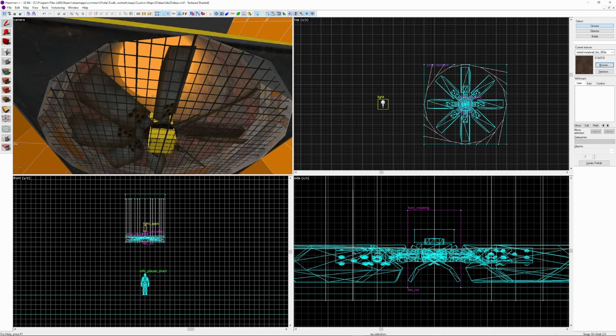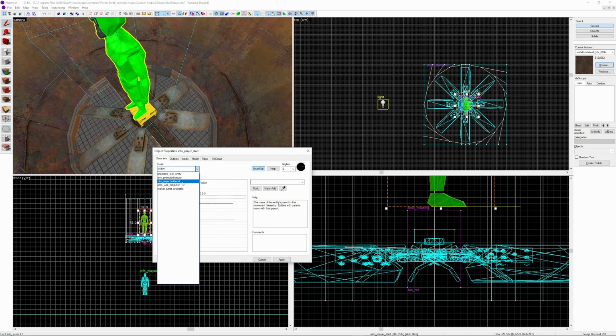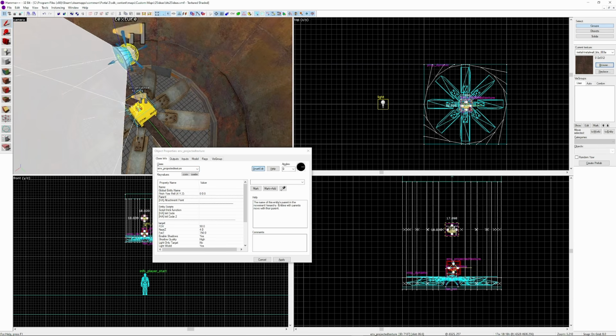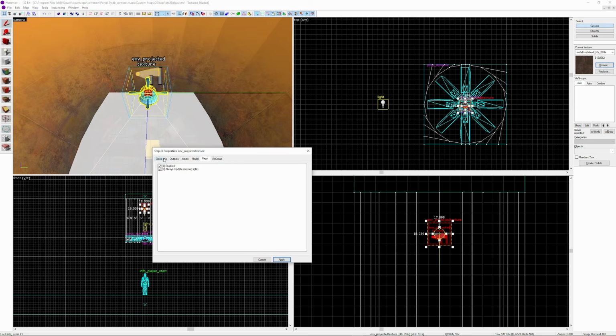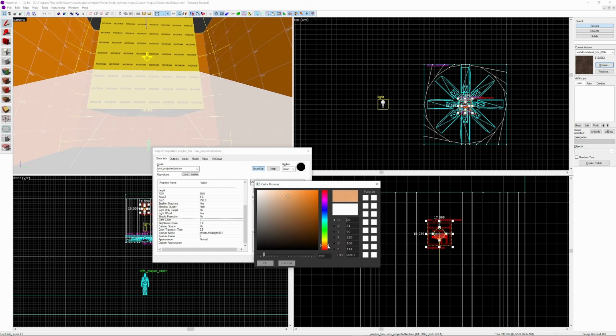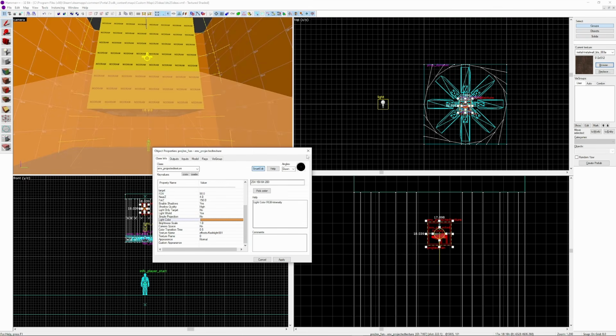These fans are a great place to have dynamic shadows, so above the fan we're going to create a new entity and make it an env_projectedtexture. Have it face straight down. In flags, tick enabled and always update. I'm going to change my light color to a bright orange. There are other settings here which you can tweak if you like, but I'm leaving them as they are.